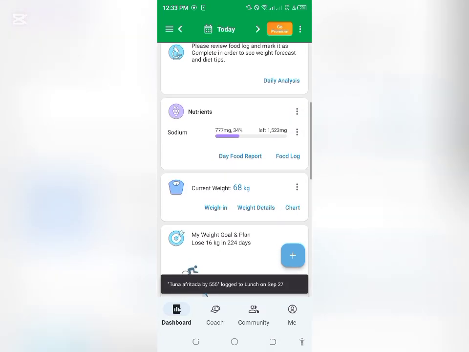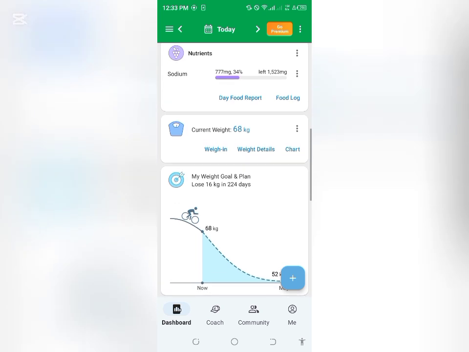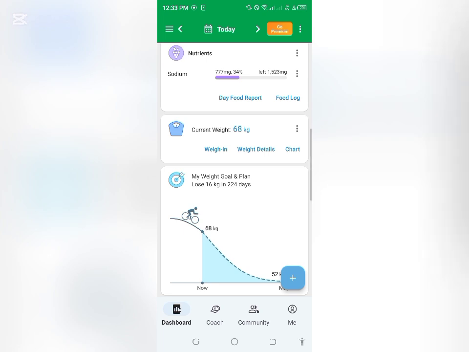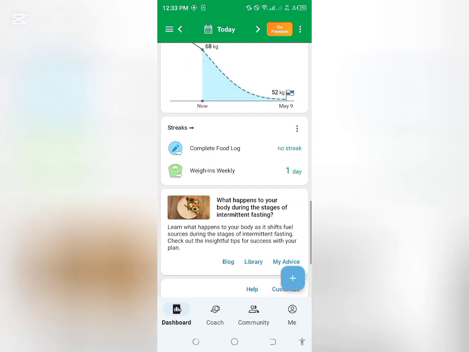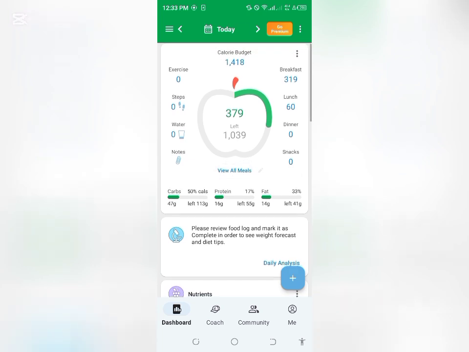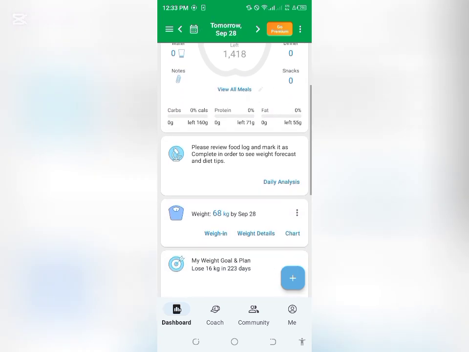Second, exercise and activity tracking. You can log your workouts, whether it's running, strength training, or yoga. MyNet Diary automatically calculates the calories burned based on your activities, helping you understand the balance between the calories you consume and the ones you burn.